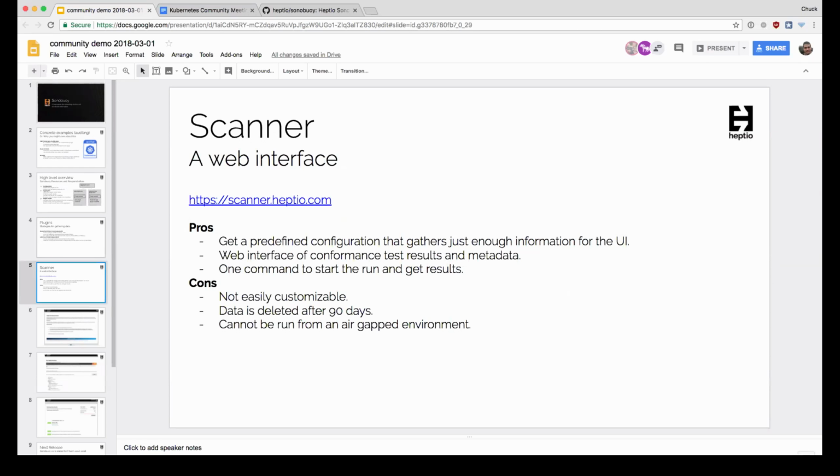So we released a tool a little while ago called Scanner, which is a web interface to Sonobui. It's a nice way to get started because it gives you a predefined configuration, so you don't have to worry about configuring it yourself. It's going to collect just enough information to populate the UI that you'll see at the end. And once it finishes running, you'll get to see a list of all the tests that ran, with the ones that failed bubbled up to the top. And you can see what version of Kubernetes your cluster is running, how many nodes you're running on, and other such information.